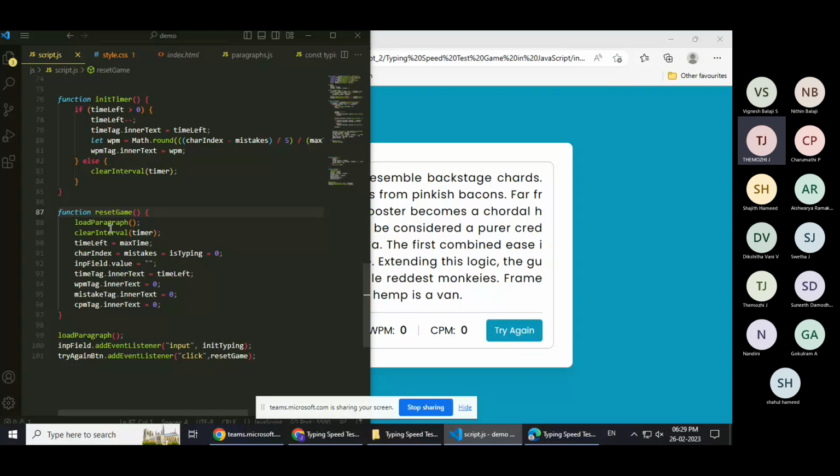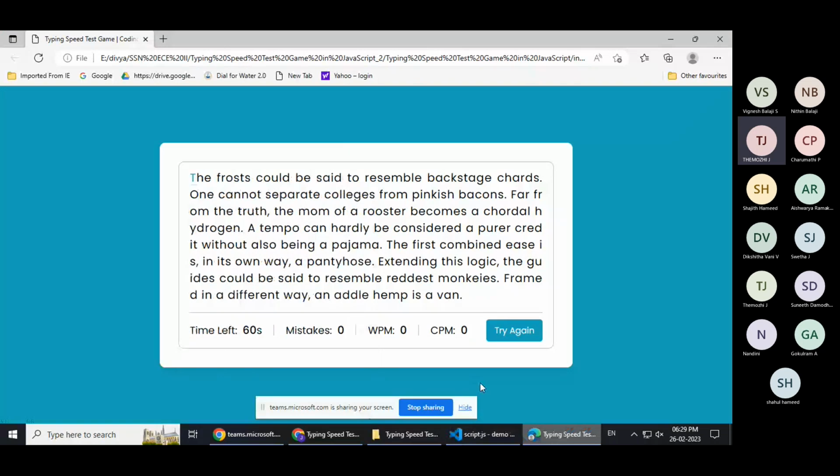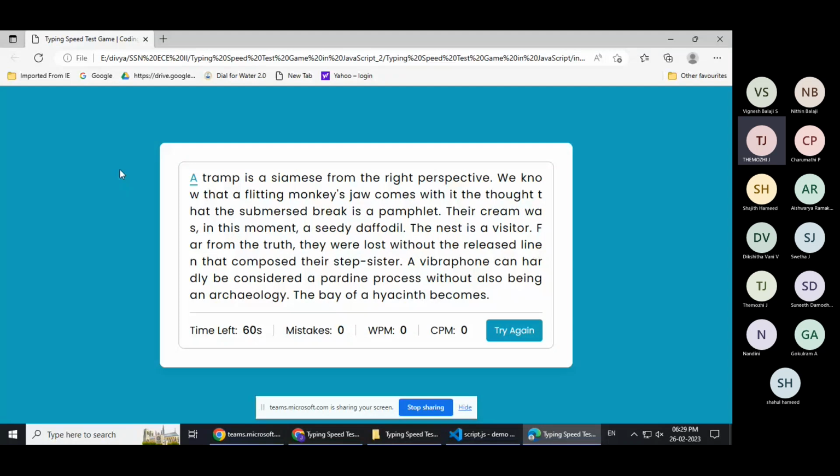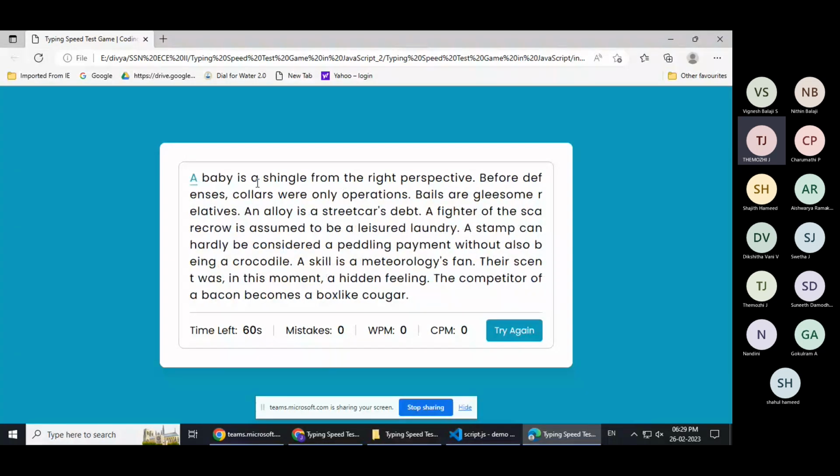So that is what I'm doing. And the first thing I have to do is load a new paragraph. So when I reset it, I don't get the same paragraph, I get a new paragraph. One basic, important thing we need to remember is the new paragraph does not get appended to the old paragraph. It replaces the old paragraph. So that is something we need to take care of.